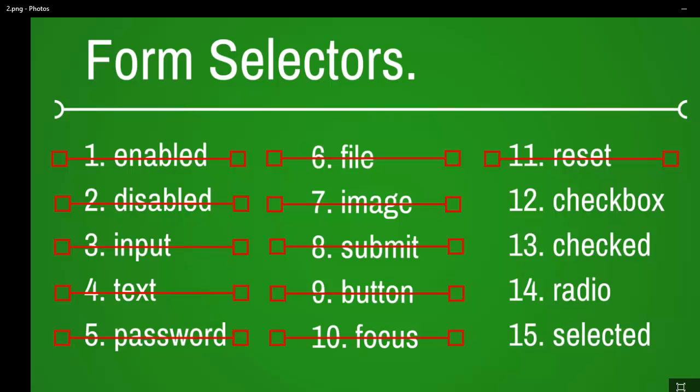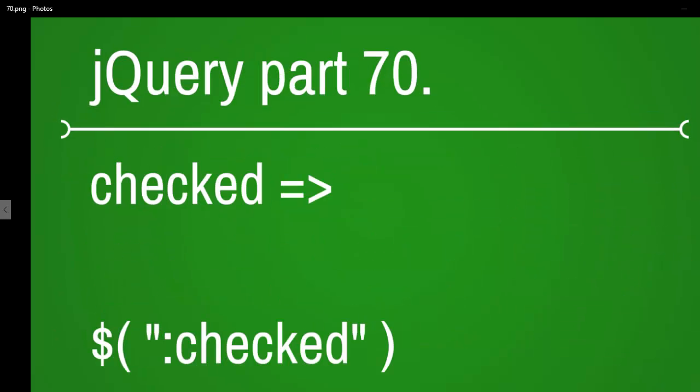Again, let's see where we are. We are done with the checkbox. Next we are going to go with the checked filter. So I hope to see you there.